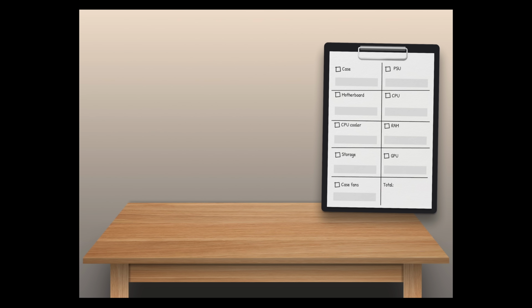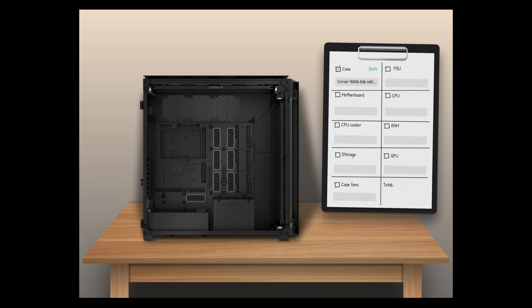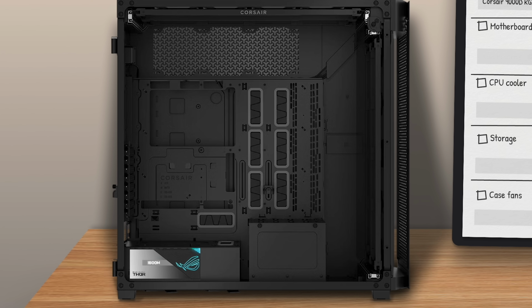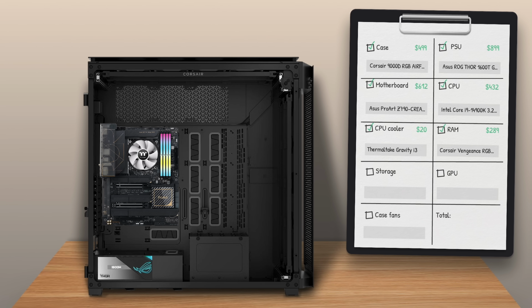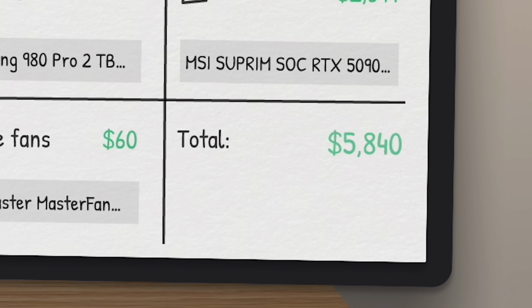So pop your knuckles and get on with the first, your case. You choose something from your list and ta-da! It appears right here on your desk. As you go ahead with other components, they visually appear in the same spot they would when you assemble them. Your RAM, your storage, your GPU, case fans, and done. Here's your grand total.